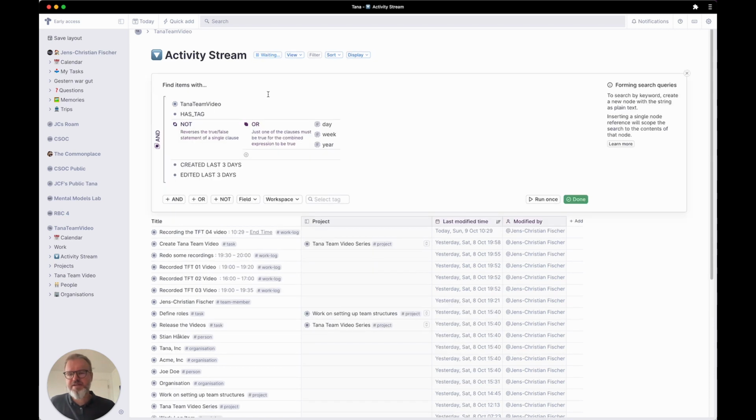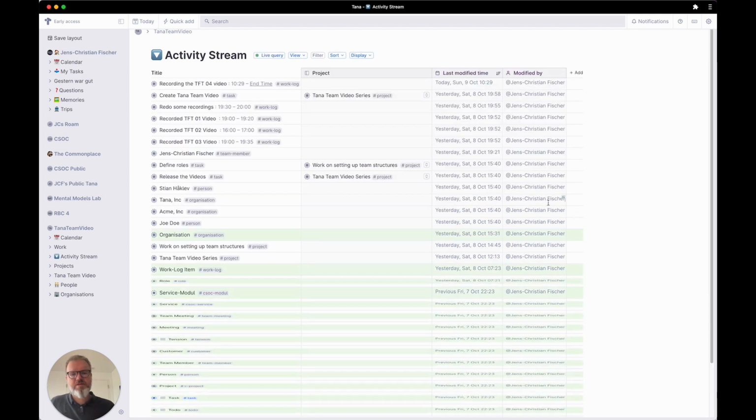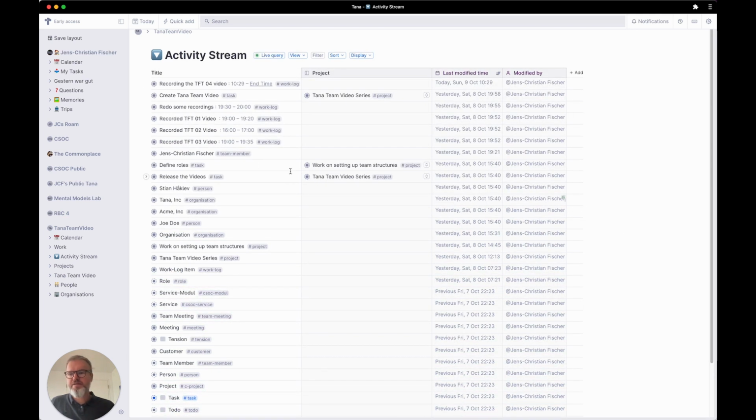If you want to see that this actually works, set that to 1 day, run once, and you will only see things that happened within the last 24 hours. But 3 days is fine for an activity stream. Allows me to catch up with what the team has been doing. Right, so that's the activity stream.